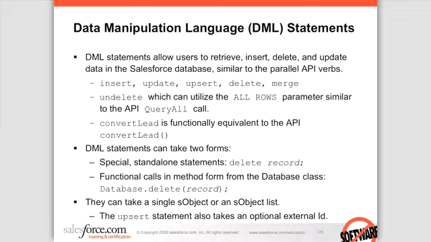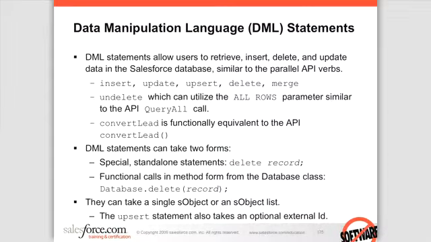Things like upsert, which will perform an update if the record already exists, or an insert if it doesn't. There's also things like merge, which we can perform with accounts or contacts. These are associated with the different types of operations that your users might be doing through the web browser. They also have DML equivalents. Okay? Undelete allows us to remove something from the recycle bin and make it an active record.